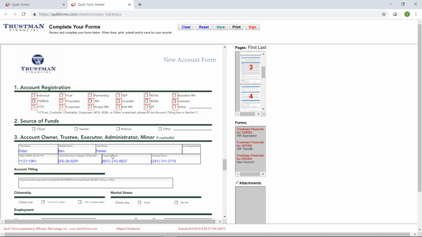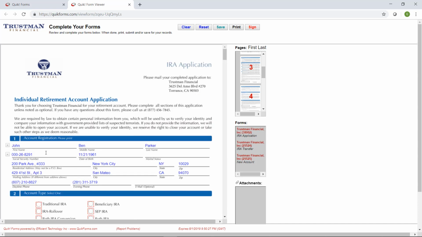This is just a feature of Quik. You only have to type in repetitive information once, and it flows throughout the entire bundle. And it goes both directions, so to speak. So if I were to change Peter's name to John, and I come back up to the first page, that gets changed automatically as well. So huge time saver, a way to finish these forms a lot faster. So that's working on the form itself.